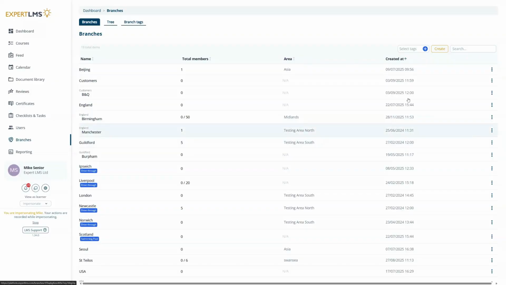Another way in which you can group your branches together is to use the area system, which you can see on the third column here. Again, any particular admin that has access to an entire area will be able to see all of the branches that live within that area in the system too. This allows for multiple ways for you to group your branches together so that the correct users will see the correct members of their team.